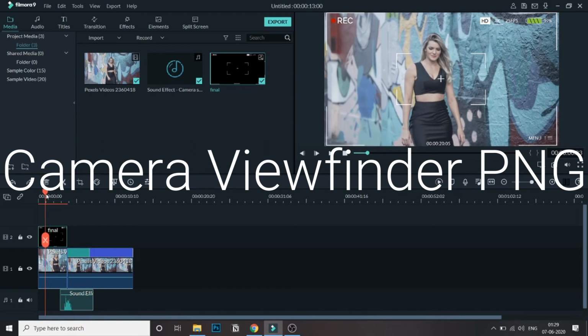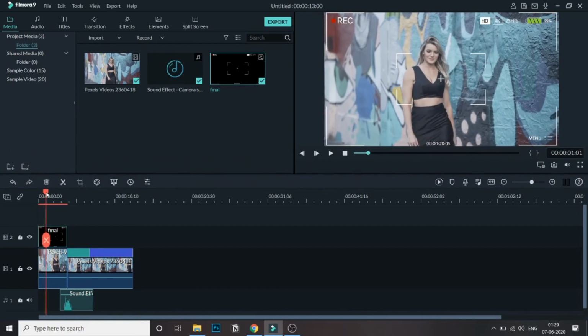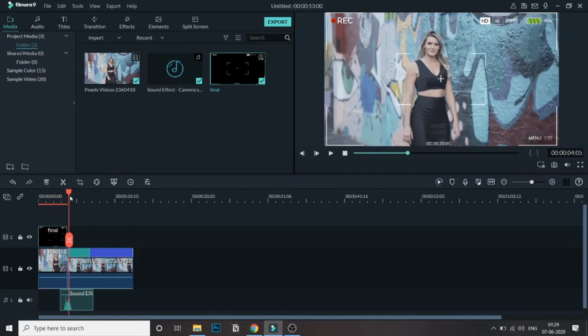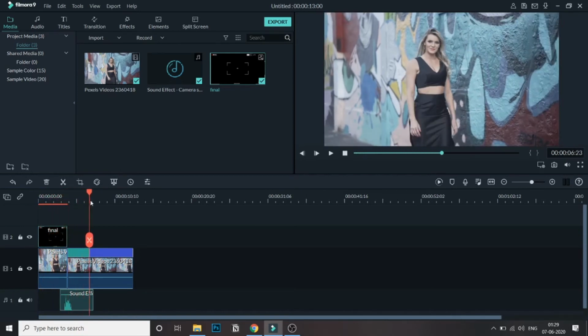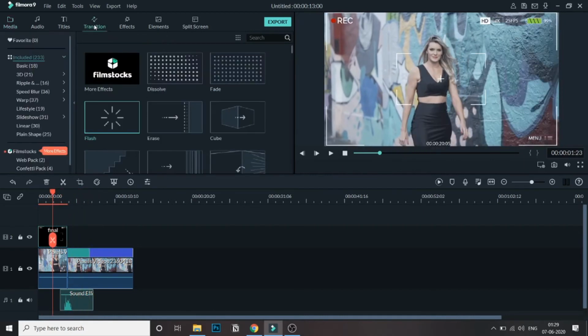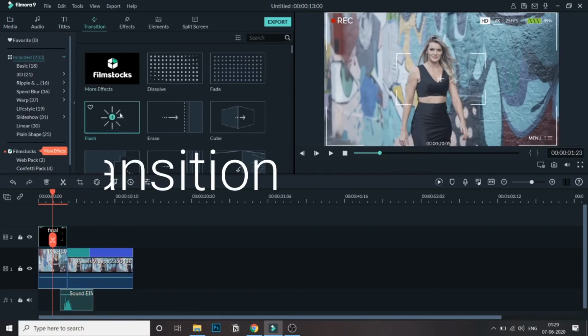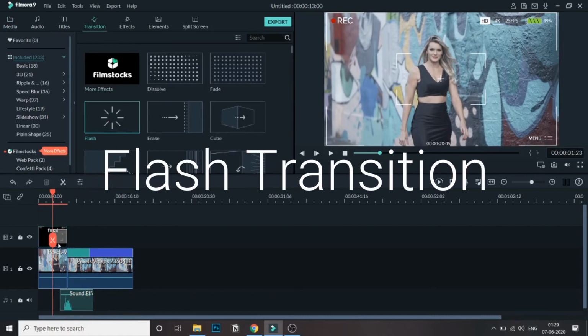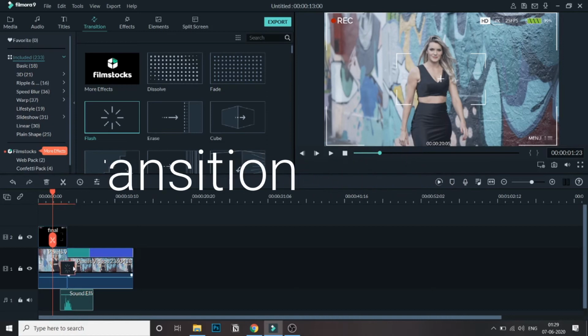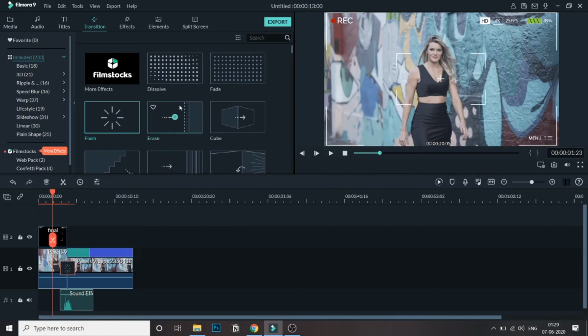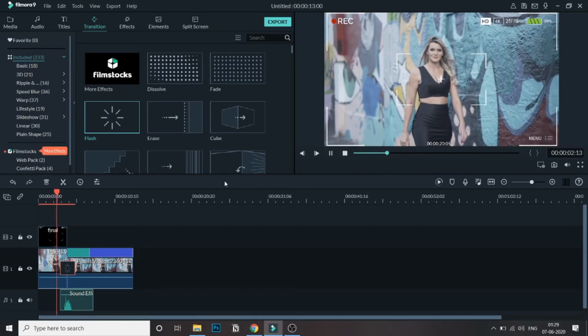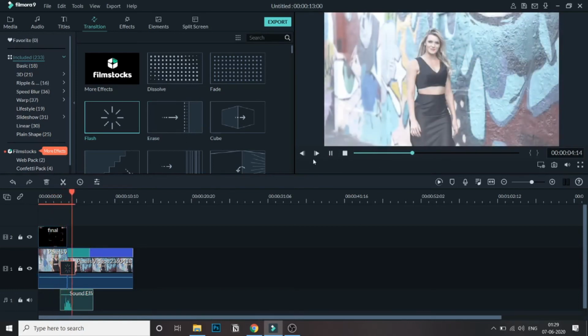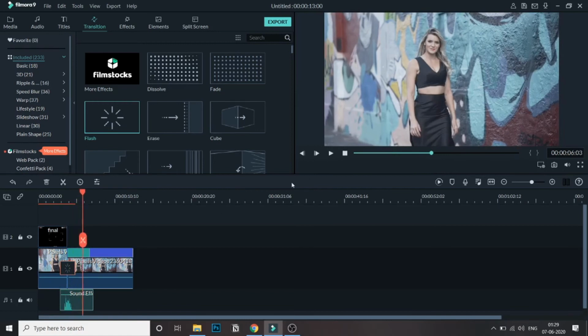Once that is done, as you can see, the first part of the effect has been recreated, but we need a flash over here and a zoom of the photo at this part. So I'll go to the transitions and there is a flash transition available. Just drag it and drop it between the two videos. Once this is done, let's play and see how it happens. As you can see, the flash is happening but the zoom is not happening.